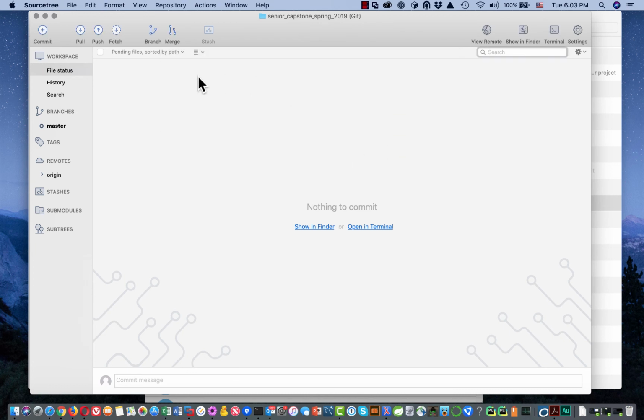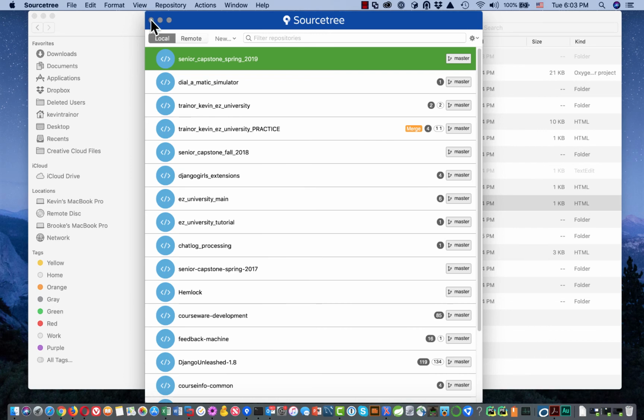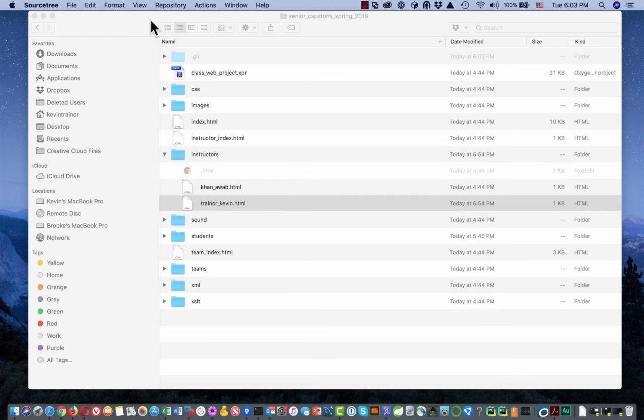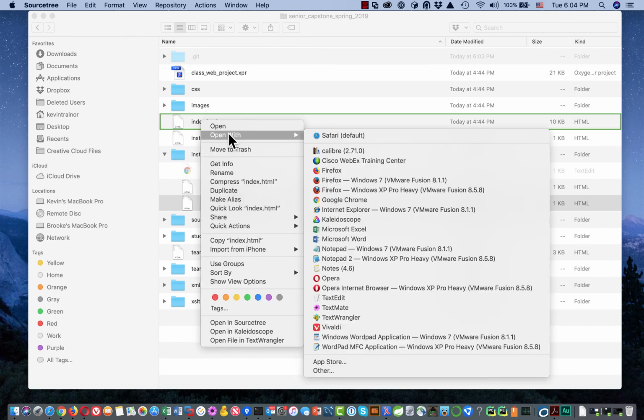Okay, so let's do a couple of things. That's it for Source Tree. We'll close our way out of the two windows of the Mac Source Tree client. Let's look at the site as it currently exists in the repository on our machine. It's in the directory Senior Capstone Spring 2019, and the top level page is index.html, so I'm going to right click on that and open it with Google Chrome.